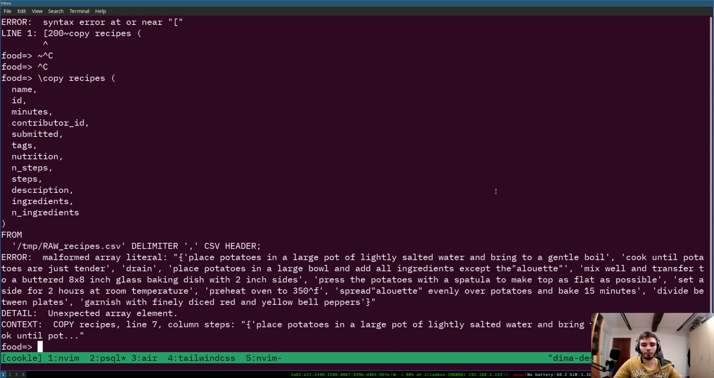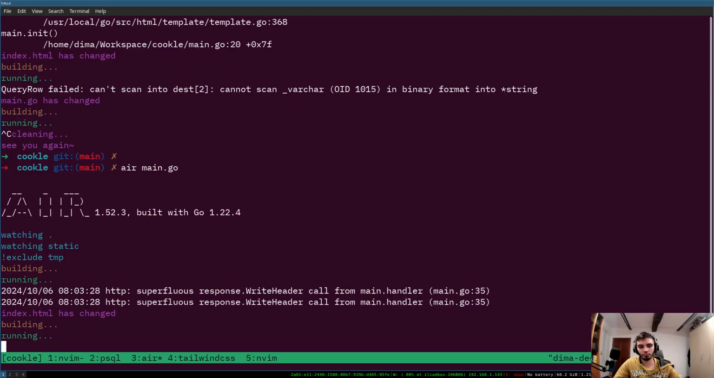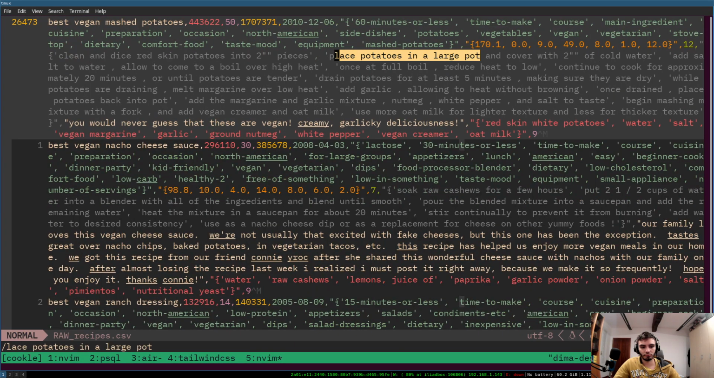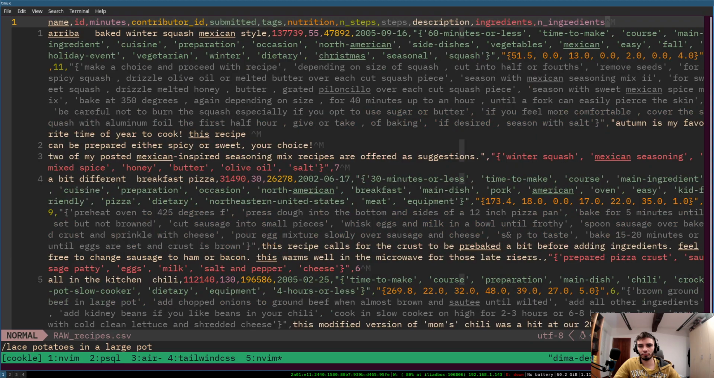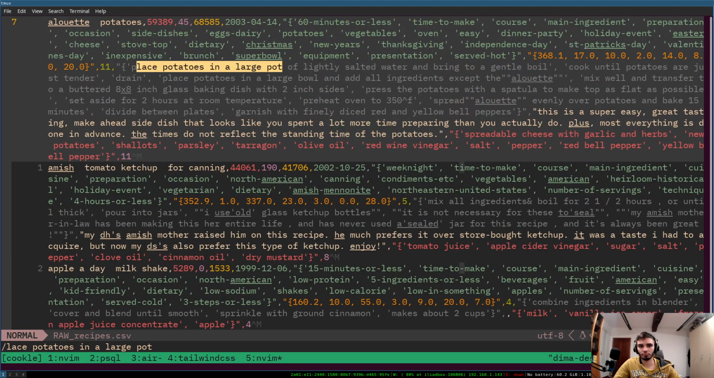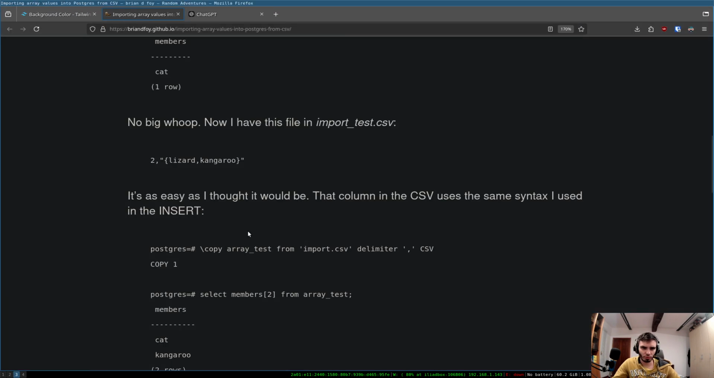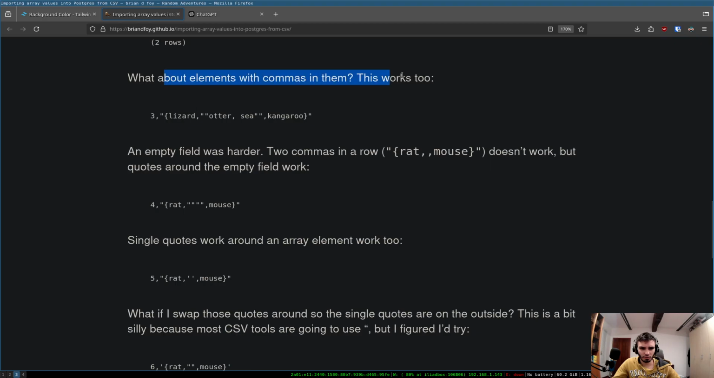Place potatoes in a large pot. Now this was seen over here. What about elements with comments in them? Yeah, that thing.